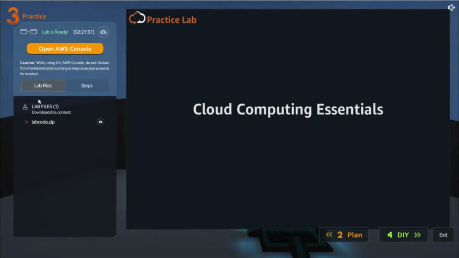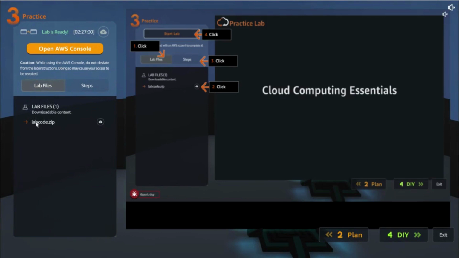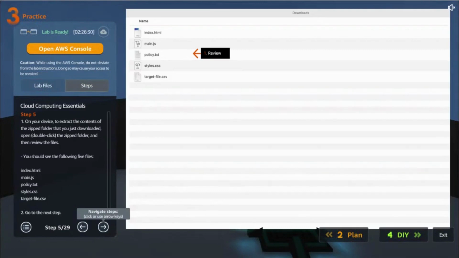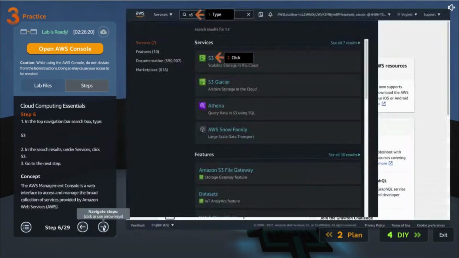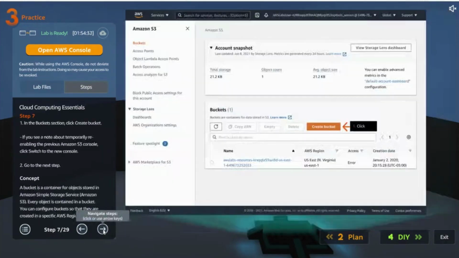There are also lab files that we would need to download. Now we'll download the lab files. Click on this and download it. Here we can see that they tell you in detail what to expect. So we know what we have downloaded, and if you go on to the other steps, you will be shown exactly where you need to click and exactly what to do. Let's look at the steps.